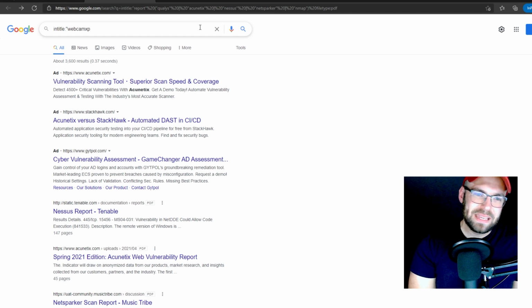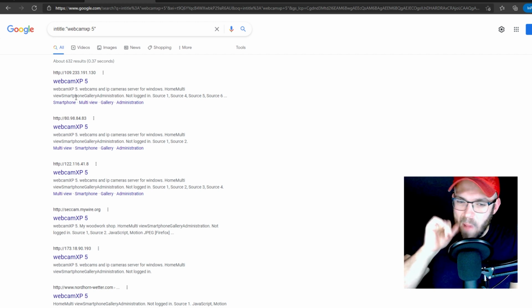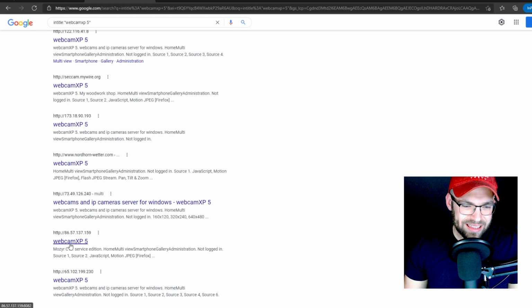Webcam XP5, I think is what it is. Basically what happens is people have these IP cameras that are on the internet, and they're not secured by a username and password. It's not behind a portal. I'll be frank, I think a lot of this is just kind of vanity, like, ooh, I can see what's going on here.